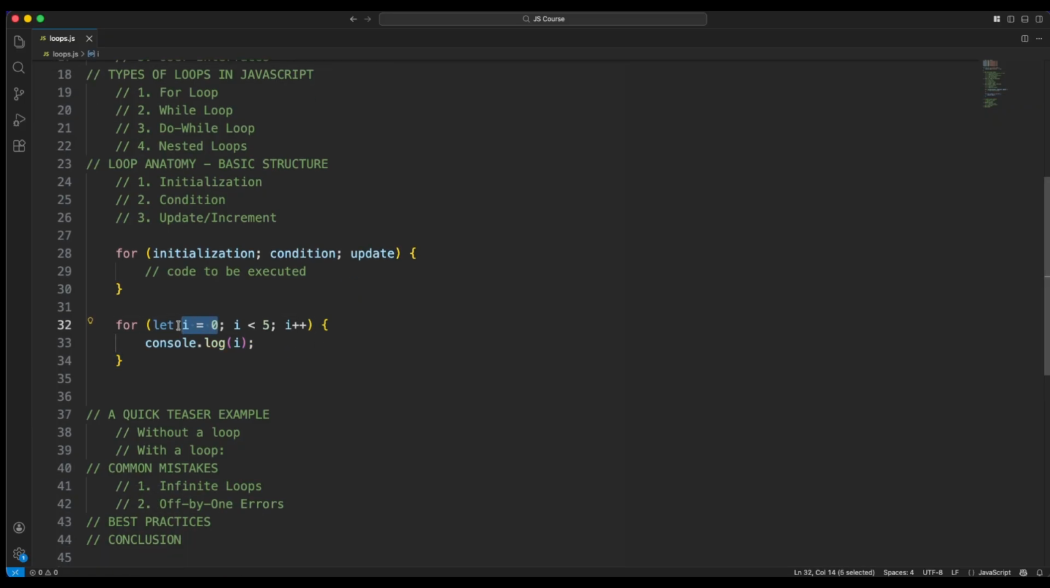This is the initial part, initialization, starting from 0. And this is the condition, keep looping while i is less than 5. And this is the update. It increments i by 1 after each iteration. Okay.